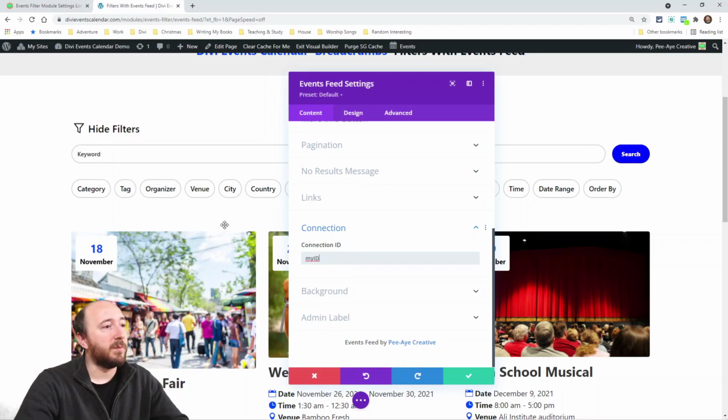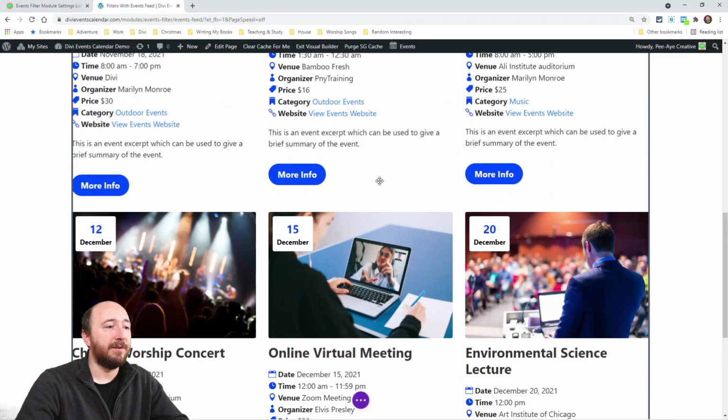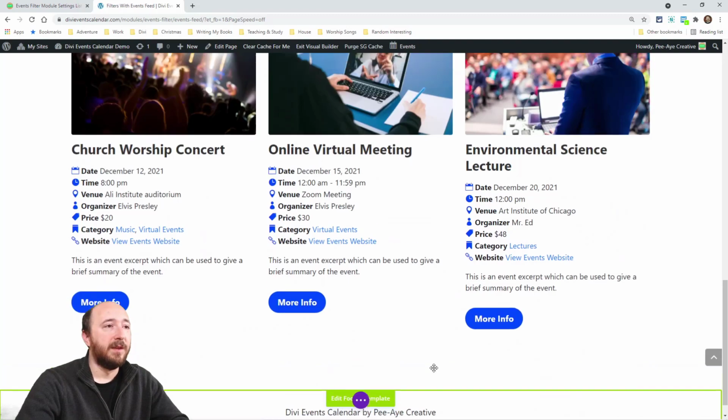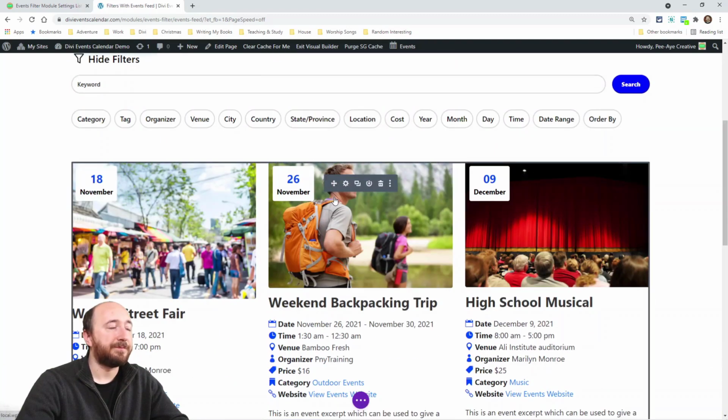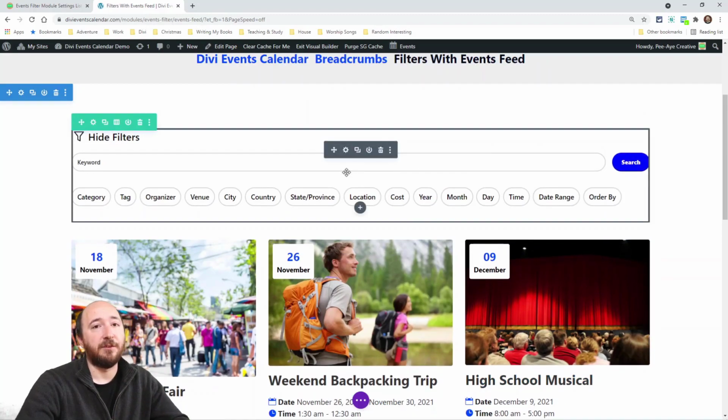Now, you're probably wondering, well, you don't have to do that. And you don't, because by default, the first module on the page will be linked to the events filter. What I mean by that is, this one and this one are linked because it's the first one. Now, if I added another events feed module down here, it would only filter the first one. If for some weird reason I wanted to filter that second one with this, I would use that connection ID.